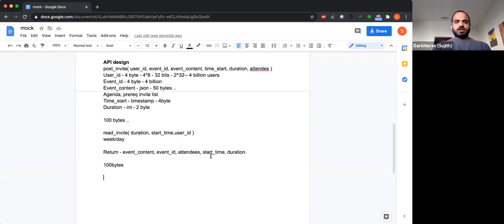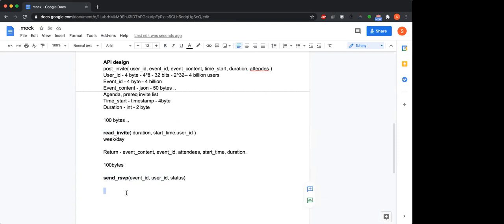The reason behind it is a send RSVP API. For a given event ID and a given user ID, I should be able to send a boolean or whatever the status is, and it need not return anything. Does this make sense? The user can view the post, and once he views the post, he should be able to click on that RSVP. It can be yes, no, or maybe, and it is particular to that event ID and user ID. Yeah, that makes sense.